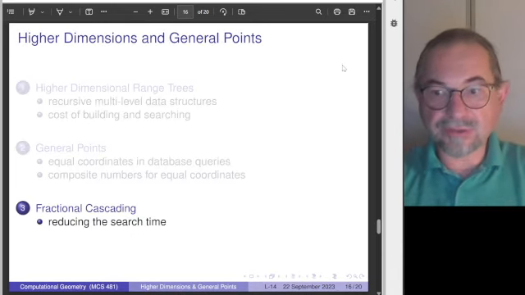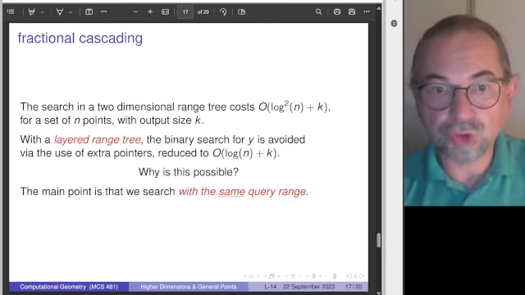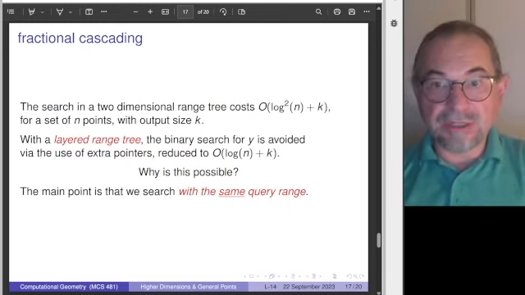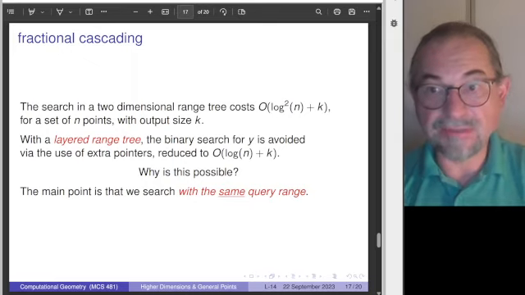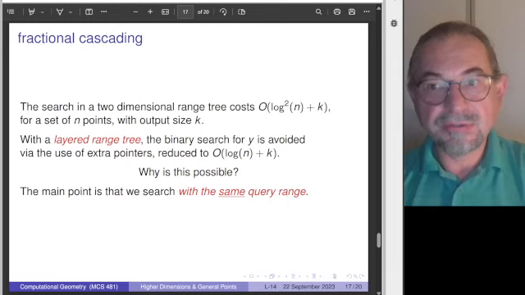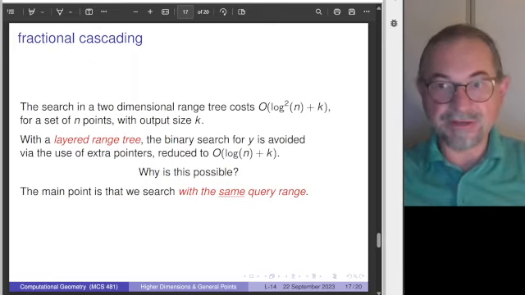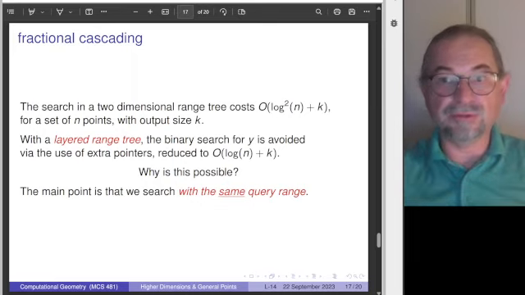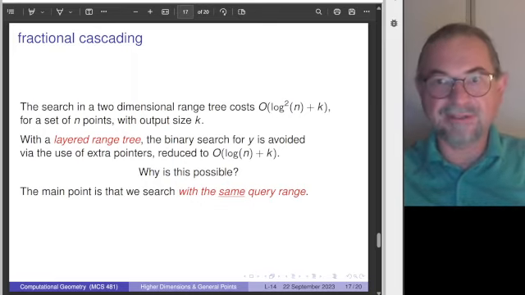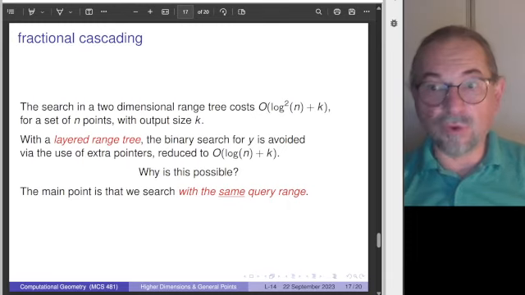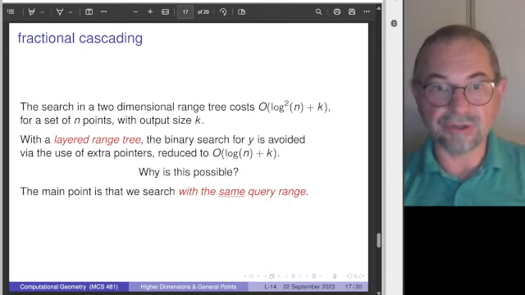Okay, the last topic brings us to the notion of a layered range tree. The logarithm squared in 2 dimensions may not bother us too much, but still, if we have 1,000,000 points in 10 dimensions, so say 1,000,000 points, 2 to the power 20, we take that, so 20 is the logarithm, but then we're going to take 20 to the power 9. And that's actually kind of problematic. So, okay, how can we avoid these additional binary searches?